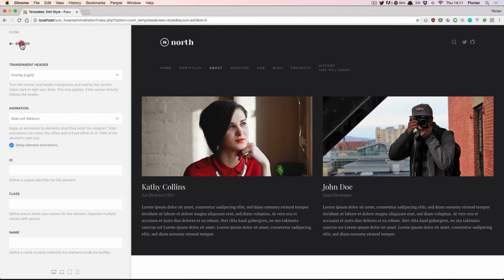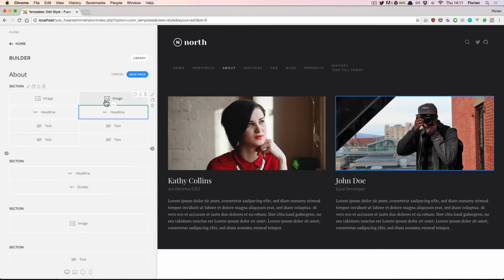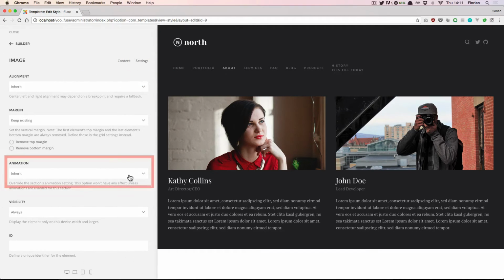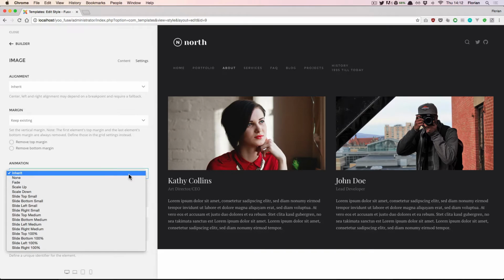However, we can also go to a single item, for example, the image here. And there in the settings tab, we see that by default, the element inherits the animation from the section. Here we can choose a different animation.